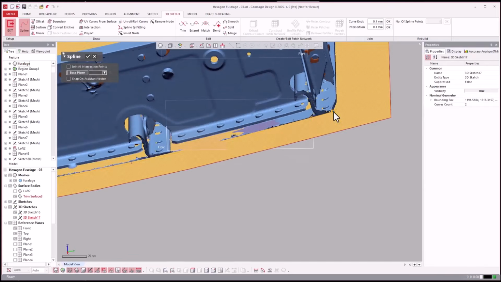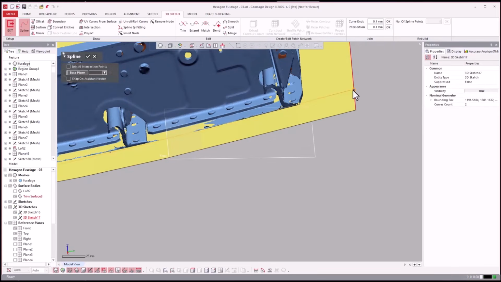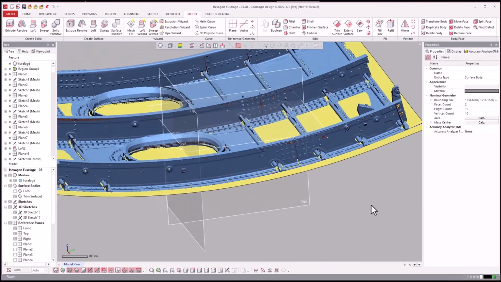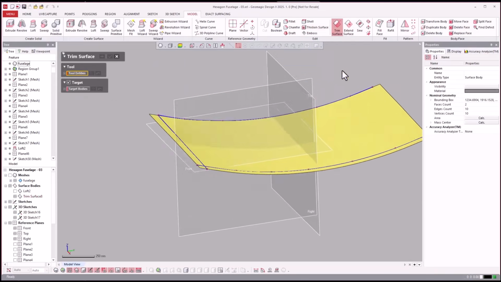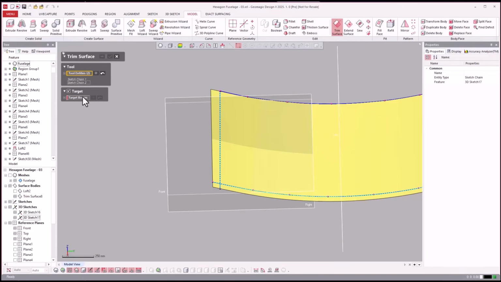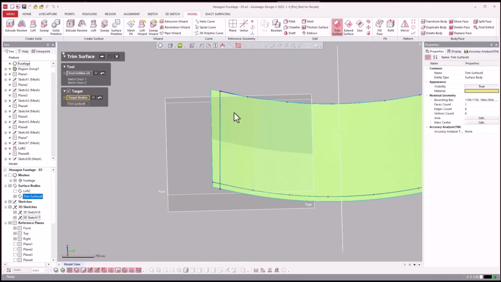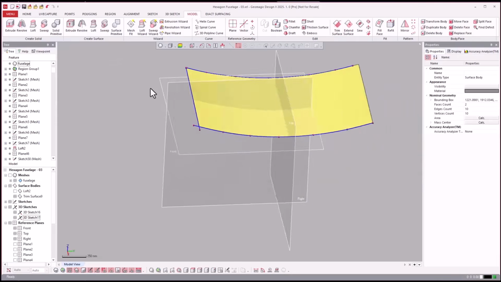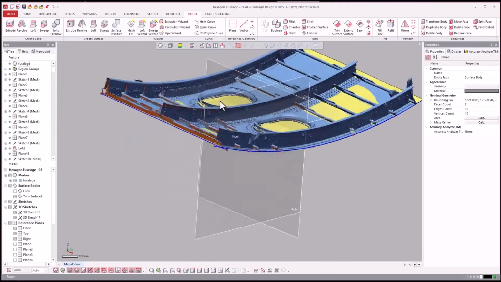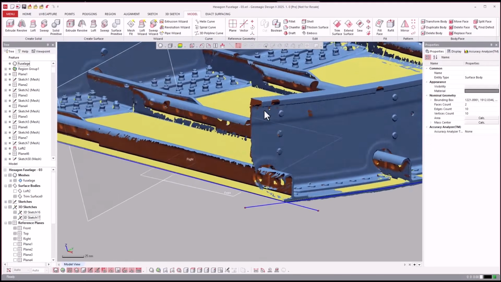Then I'll turn that back on and get out of the sketch. Turn the mesh off, trim surface, and I'm going to use multiple sketches here. I just use that sketch there, target body this, keep that, there we go. Then from there, we can go ahead and thicken it.